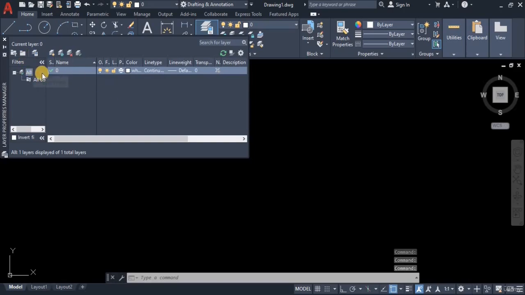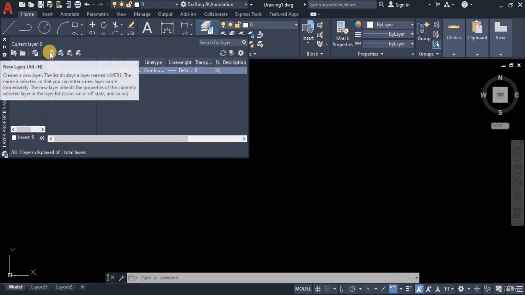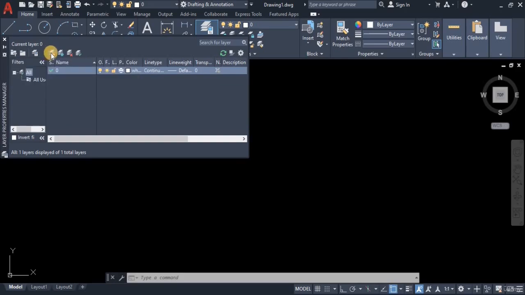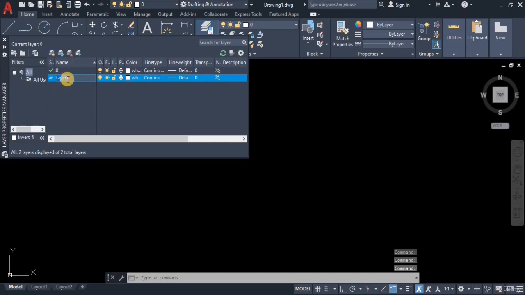As you can see, this window is going to appear. The current layer right here is 0. So this is our current layer. If you want to create a new layer, all you need to do is click on where it says new layer. If you click on this new layer, this layer 1 box is going to appear. So you can call this whatever you want.